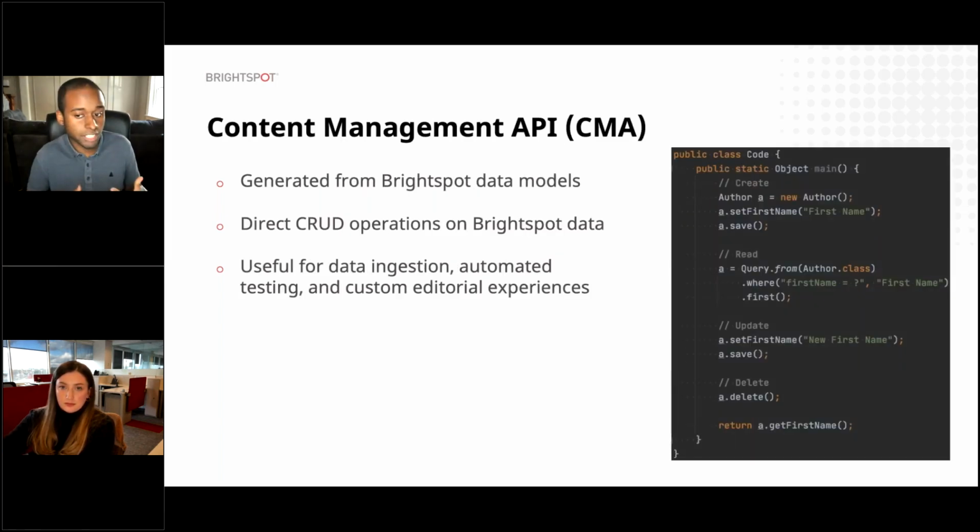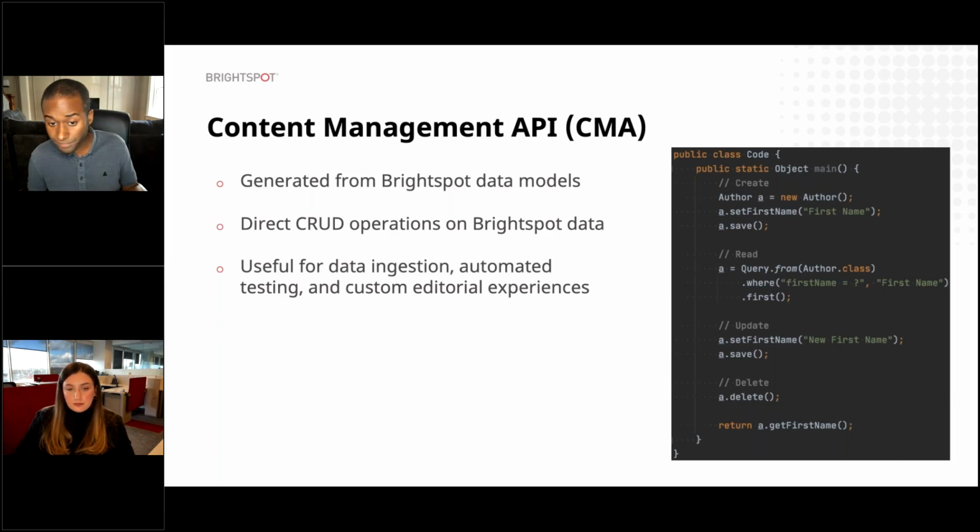The Java code on this slide shows some simple examples of how create, read, update, and delete, commonly abbreviated as CRUD, operations are typically performed in Brightspot. The Content Management API exposes the ability to perform CRUD operations directly on Brightspot data models via GraphQL queries. This tool would be useful for creating something like an iOS widget for editors in your organization to accomplish quick, simple tasks without logging into the main Brightspot interface.